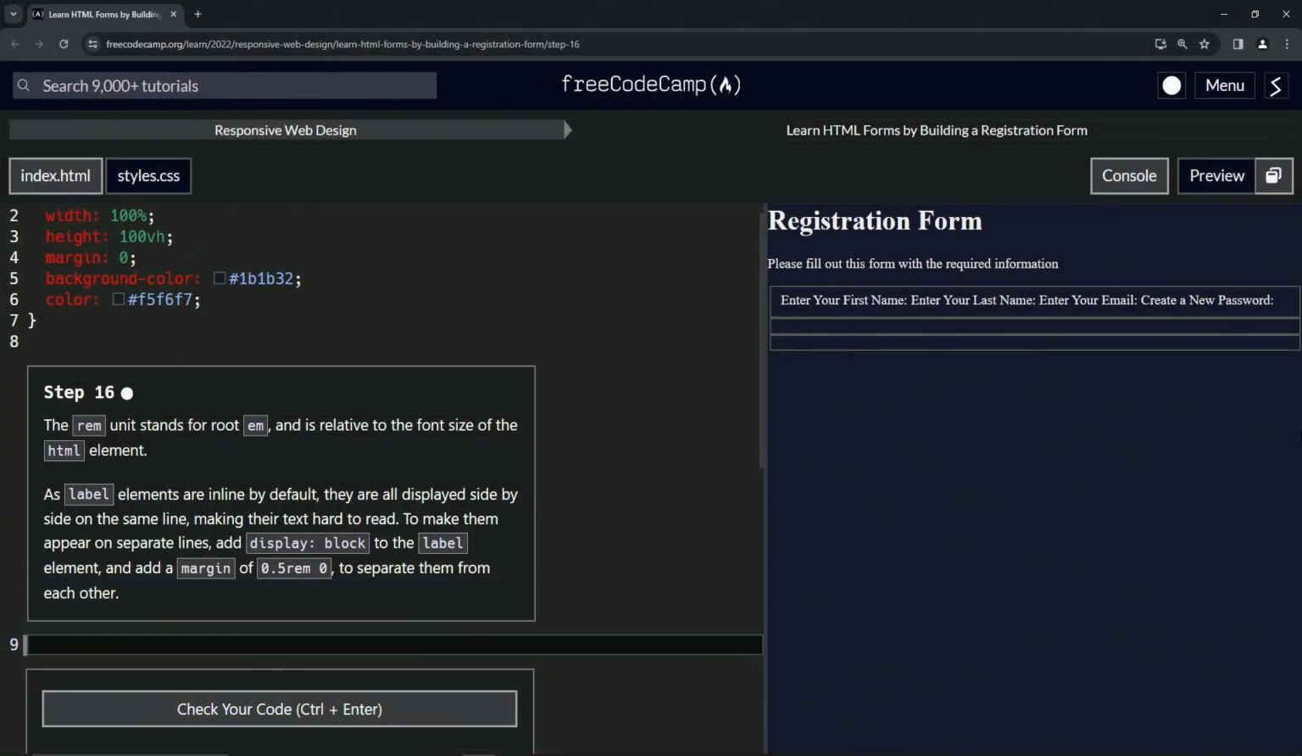All right. Now we're doing freeCodeCamp, Responsive Web Design, Learn HTML Forms by Building a Registration Form. Step 16. The rem unit stands for root em and is relative to the font size of the HTML element. As label elements are inline by default, they are displayed side by side on the same line, making their text hard to read. So to make them appear on separate lines, we're going to add display block to the label element and add a margin of 0.5 rem 0 to separate them from each other.